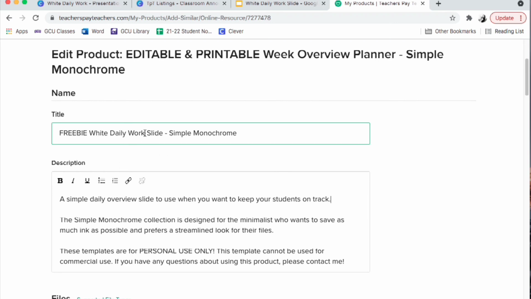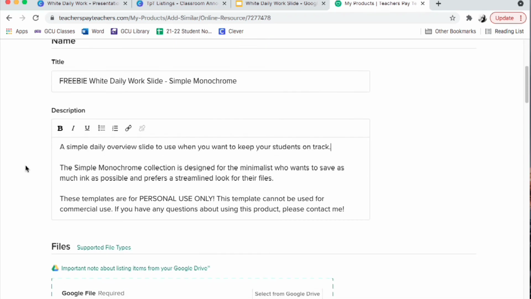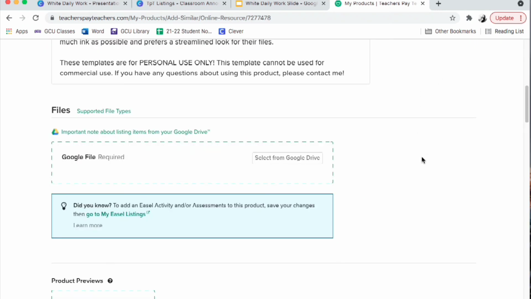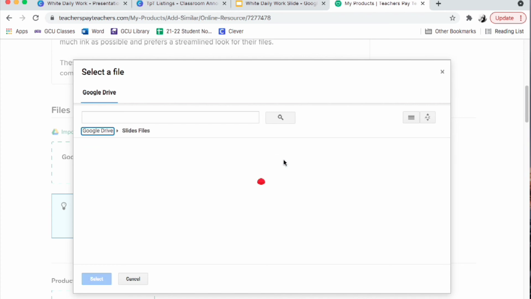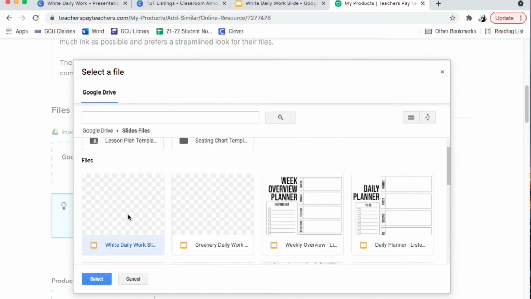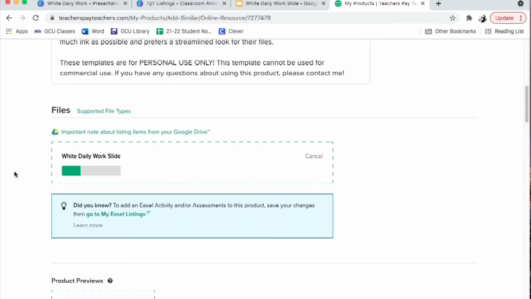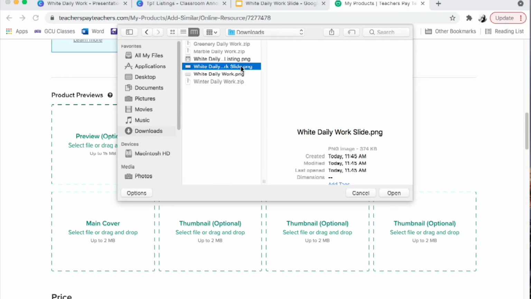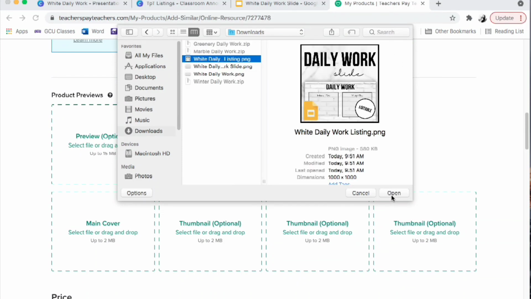And I do use these daily work slides a lot in my classroom, which is why I end up having quite a few of them. I have not listed my other ones yet. They're fall, winter, and spring, but I will soon be doing that. And then here you see I am picking the files that I want to list. This is the white daily work slide. Here we're going to add the main cover. That's the example one. I want the listing. See, this is a listing that I made earlier.